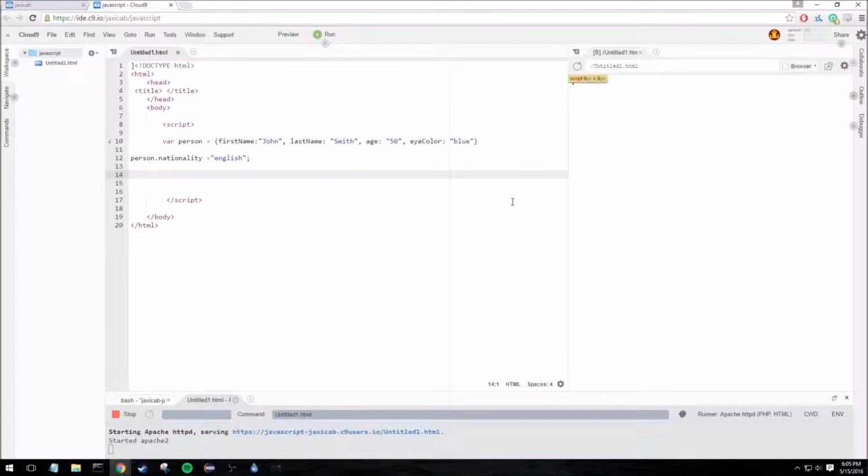Let's say we wanted to get rid of it. All you got to do is delete. Notice it turned purple. Person dot nationality, and then semicolon, because that is a statement. And that's all you got to do to add or delete attributes in an object.